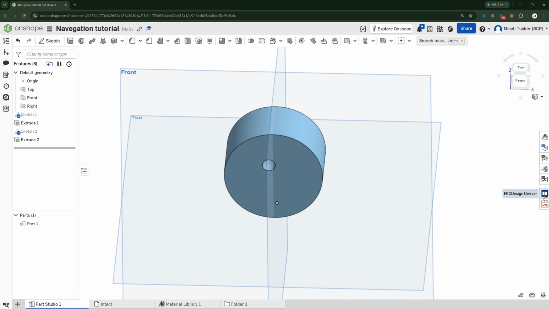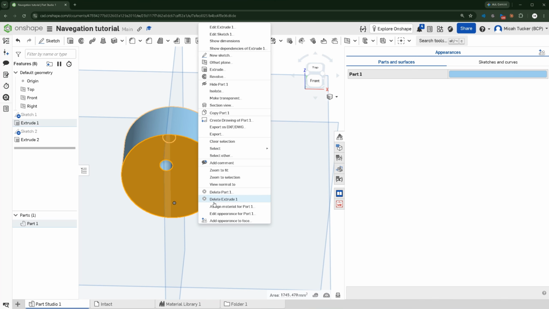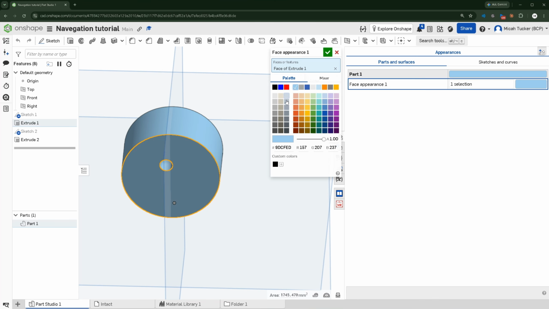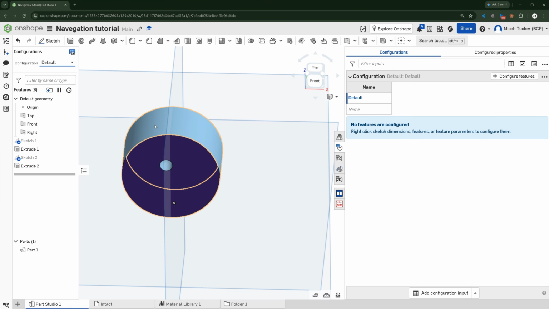Over here on the side, there's a few more panels. This is the appearance panel. I can click this, add appearance to a face, change the color, and those are all going to be over here, and this makes it a lot easier to change anything. Configuration panel. So if you want to create presets of your dimensions and features, you can do that there.